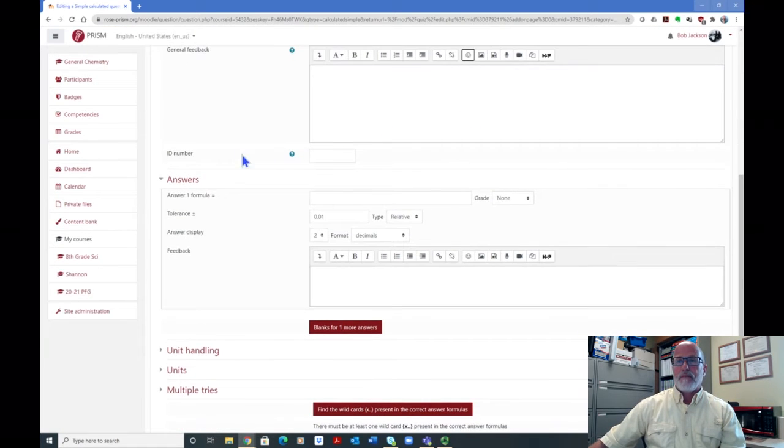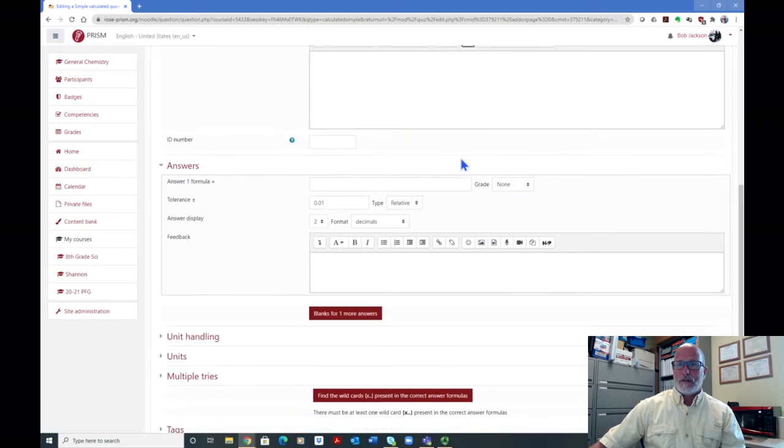Okay, ID numbers. Some teachers use this to put identifying numbers on their questions in their question banks. So when they get very large question banks, they have a means of organizing. I'm not going to use that.